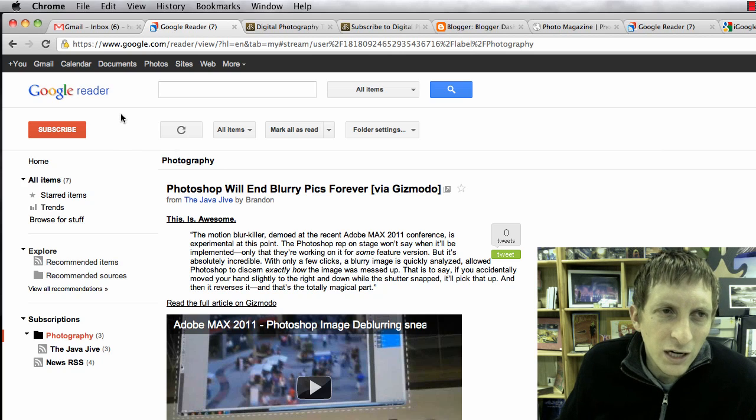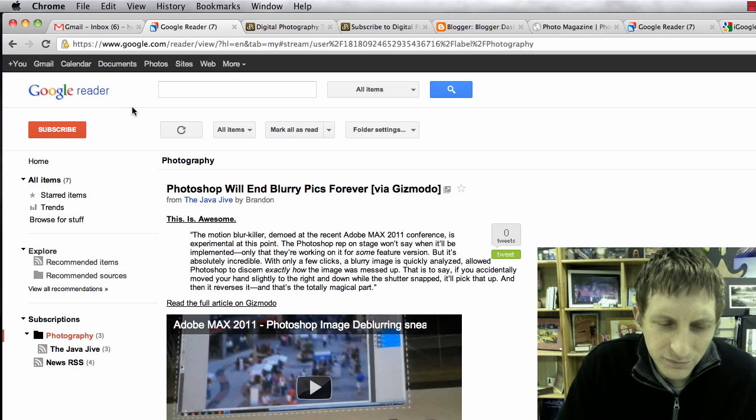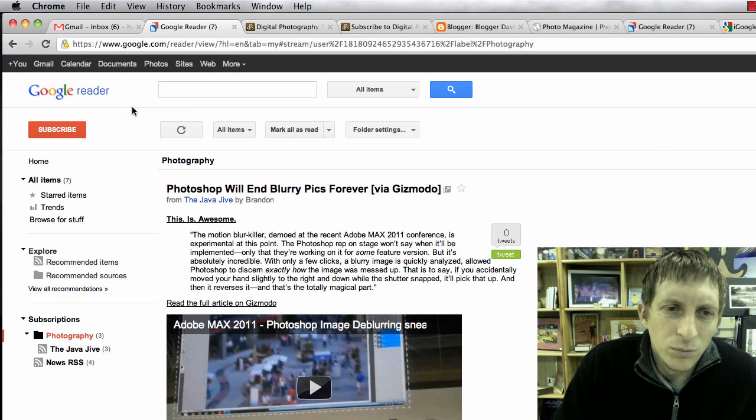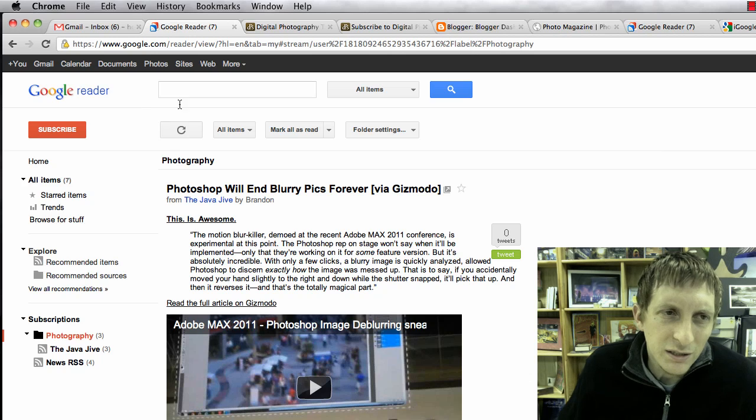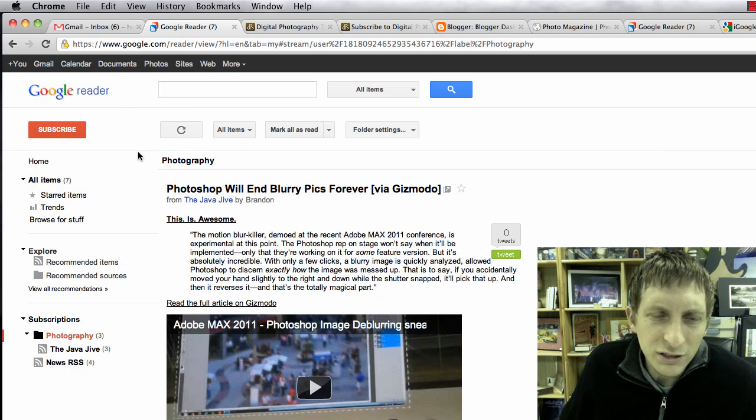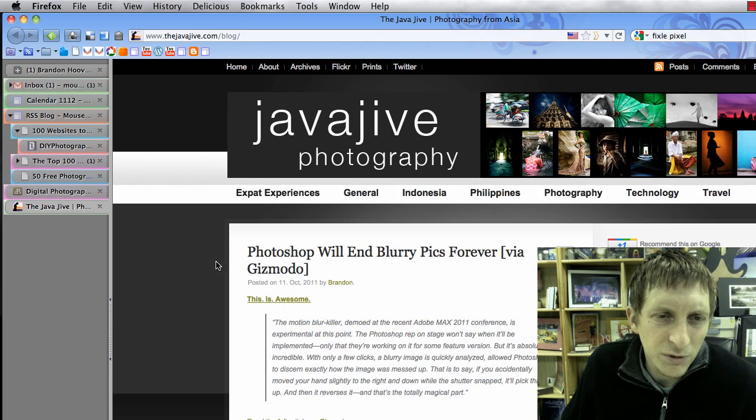Now, Google Reader uses RSS feeds, syndication. What you're going to do is find various blogs or sites that you're going to follow, and you're going to be subscribing to them. I'll just have an example. Let's just say photography. You can check the directions in terms of what you're supposed to be following.